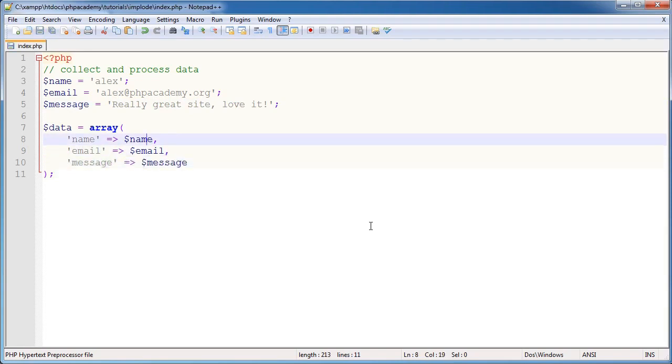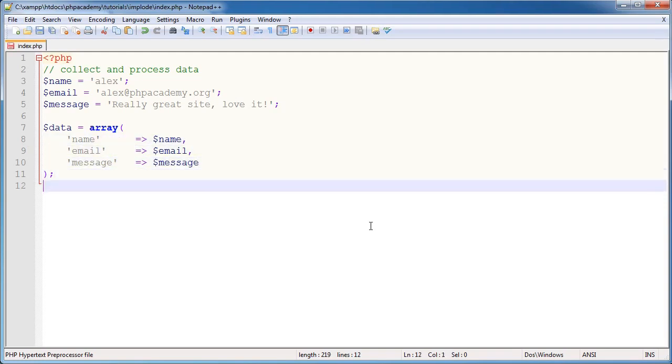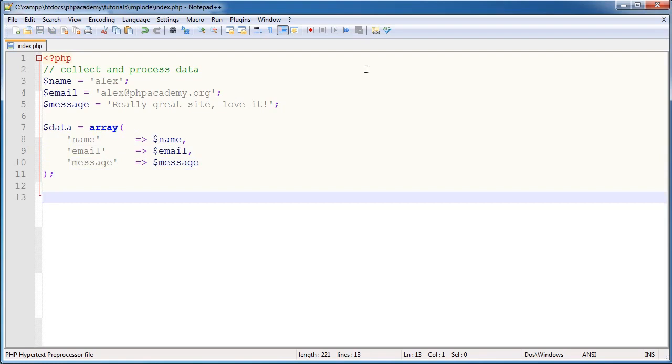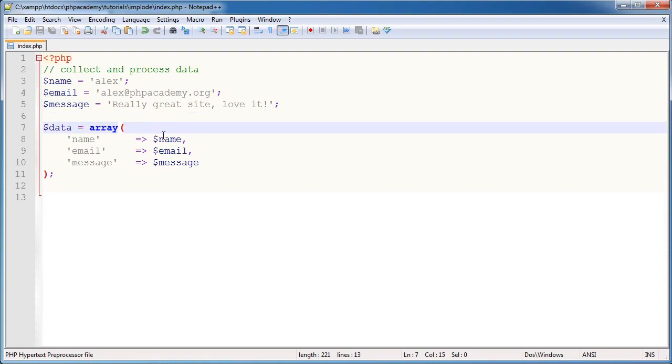And if you're unsure what's going on, I'll take a moment just to briefly explain. I understand this is going to be painful for people that already know what this is and how it works. So we've processed our data, or we could have, theoretically saying we could have posted this. We're creating an array called data, which we're going to implode in a minute to create a query to pass through to our database. That's the idea of this. And then we have an associative array. We've got a key called name, which holds the value Alex. Email holds the value alex@phpacademy.org, and the message with the really great site, love it message.